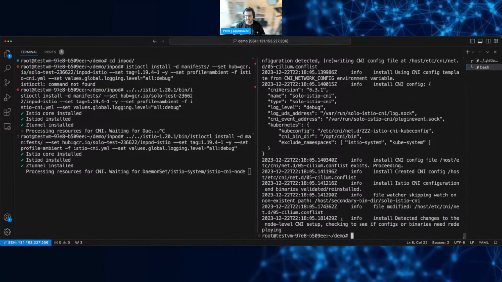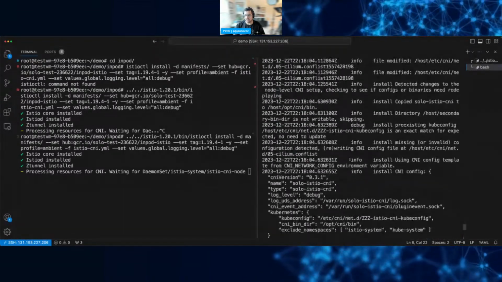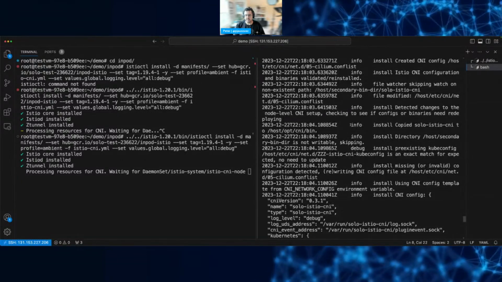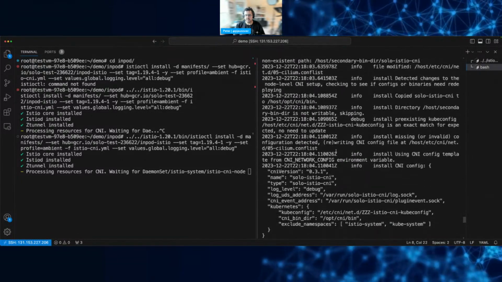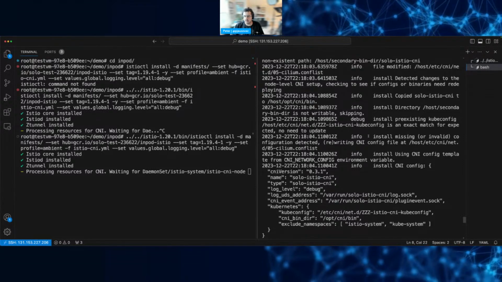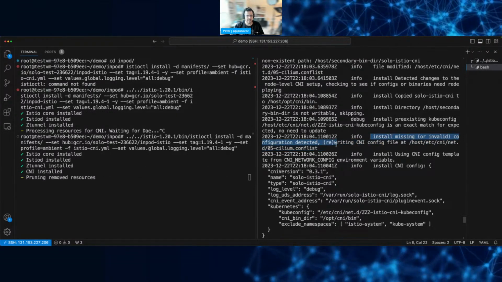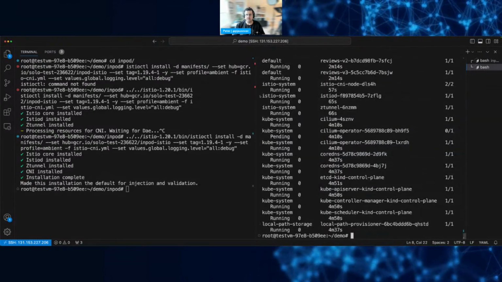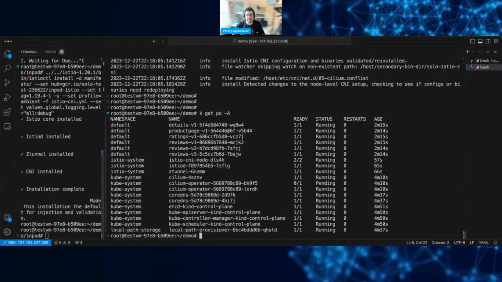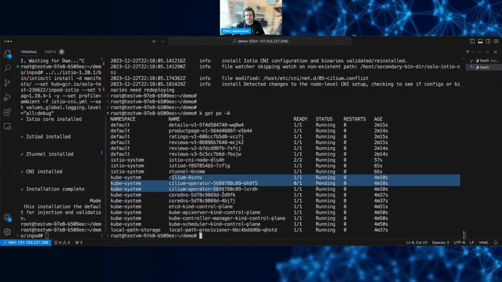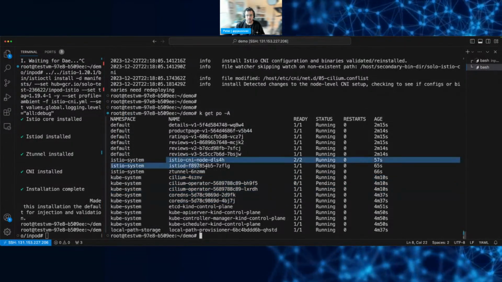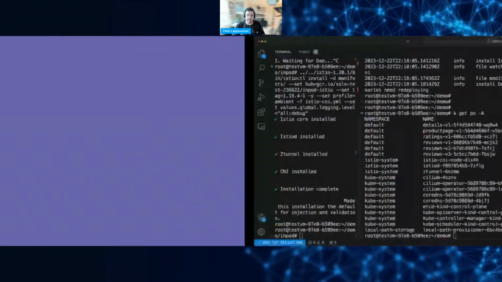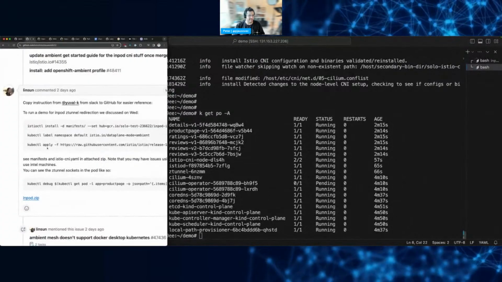Yeah, it looks like it's the same as before, right? It's not saying anything. Oh, there you go. So install missing or invalid configuration detected. Oh no, oh, there you go. Yay, it's up. So let's do this, right? Perfect. So I have Cilium running with ambient mesh, and it works.